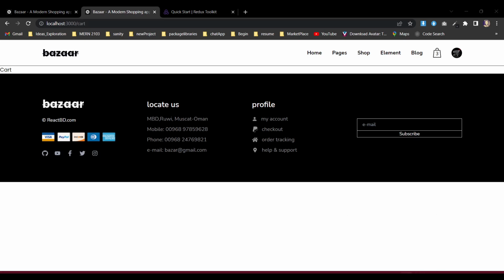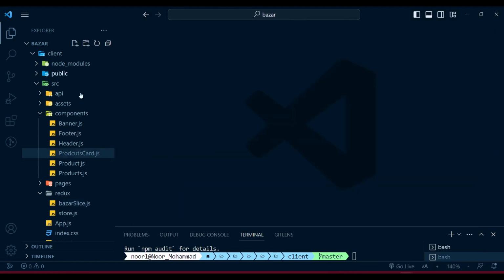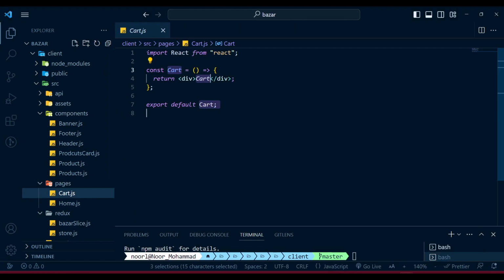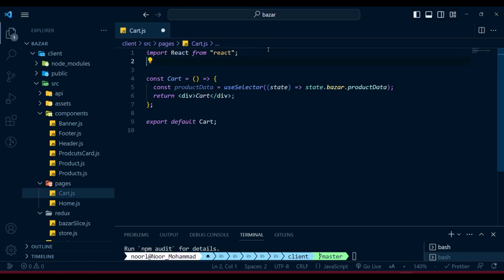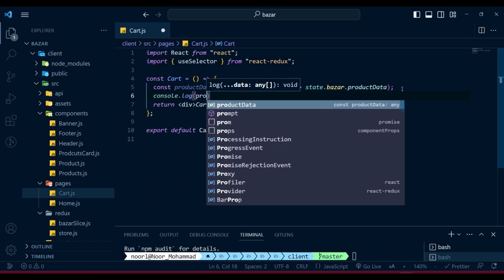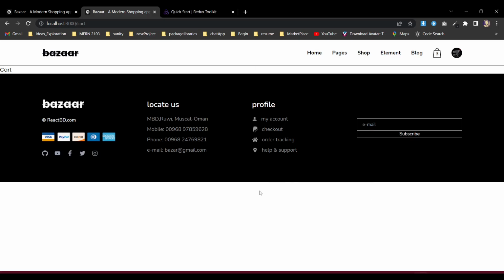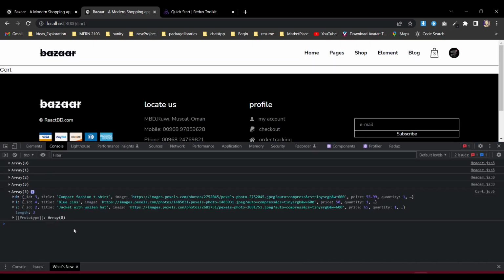So first of all, let's go to our cart page. I'm going to close everything related to other pages. That is our cart page. And the same way I took the data in the header, I'm going to use useSelector to access all the data. I believe it's not giving me useSelector, so I'm going to import it here. So now I have the product data. If I make that console.log, I'll be able to see the product data. So I have that product data, which includes 3 items.